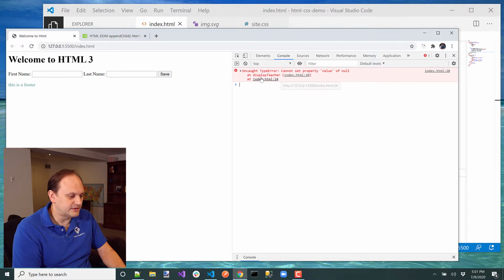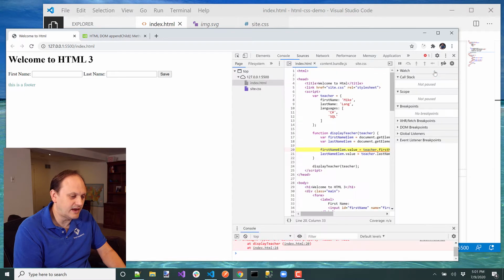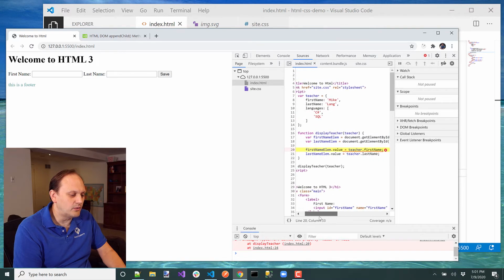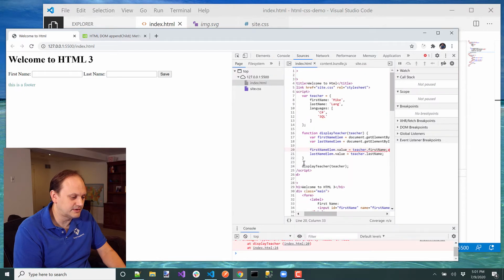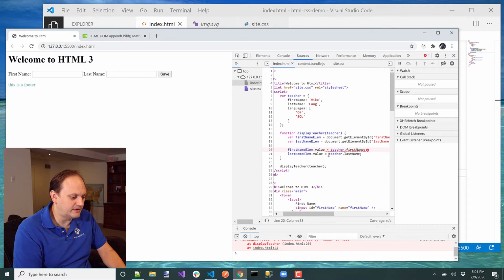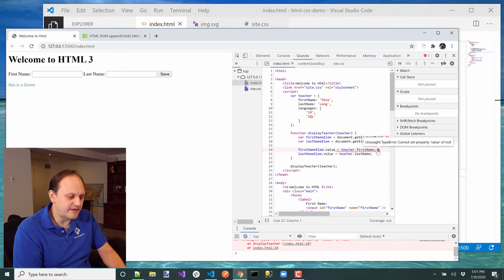So here we see in the console, there is cannot set property value of null. Okay, I'm not sure what that means, but there is a little link here, index.html:20. I can click on that, and it'll take me to the line of code. So here am I using value? Set property value of null. Okay, so back to the source. Just think about it for a second. Where's the word value on that line of code? So it's telling you exactly. So there's value, and it's saying cannot set that on null.